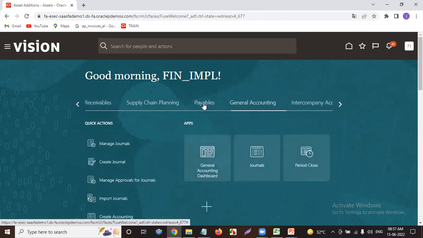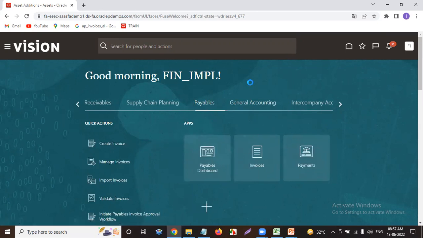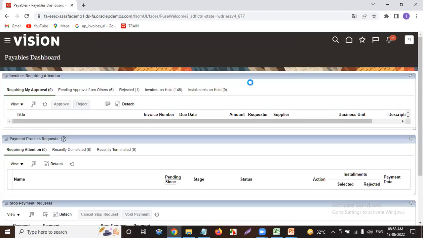Each and every module, the general ledger module, the payables module, every module will have its own dashboards. A dashboard is nothing but an overview of your transactions. For example, I am an accounts payable manager in a company. I cannot go and run some report to understand what all my holds are. Instead of that, there will be a nice dashboard for me.